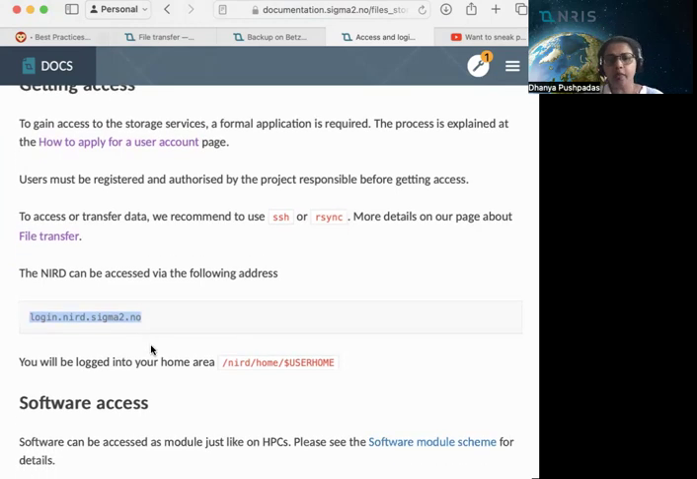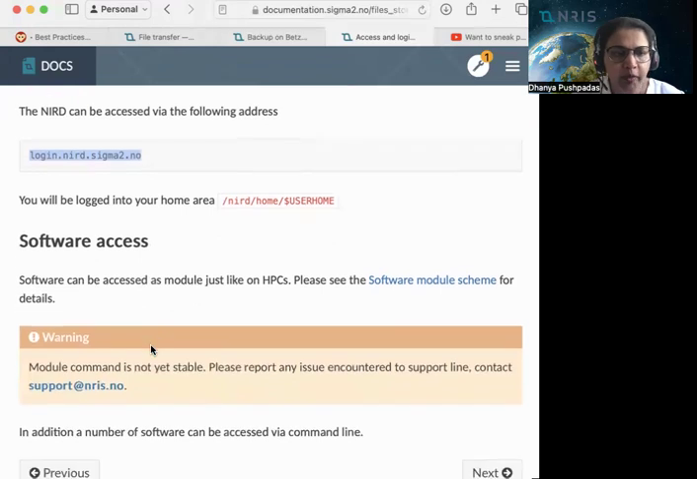And you can do some operations using the modules, just like you did. You can do it in Betzy or Saga, any other HPC cluster. We have a module system on NIRD as well. Would you like me to show something about this on NIRD, Radovan?